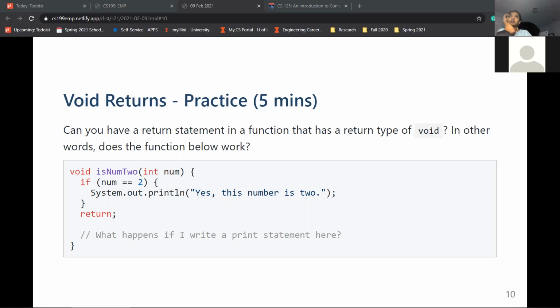Yep. You can have a return statement in a function and it shouldn't have any problems. It just returns here. So if it returns here, it means it exits out of the function at this point. So if I added a print statement here, what happens to it?